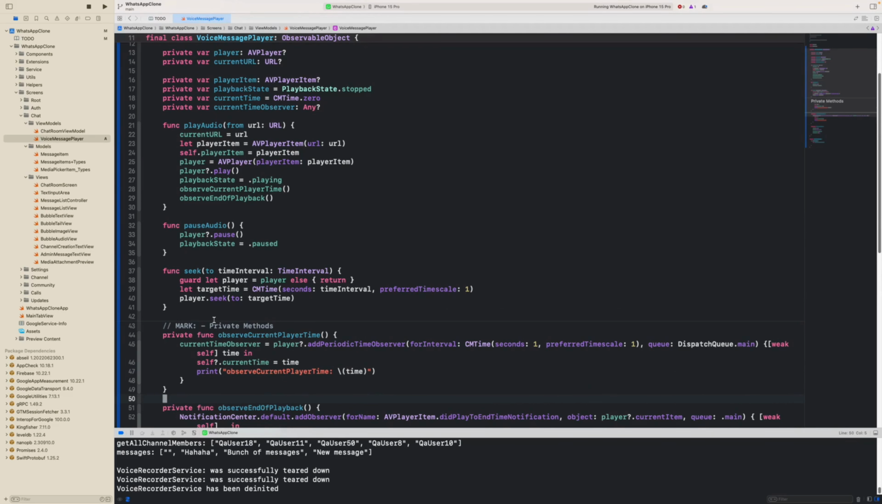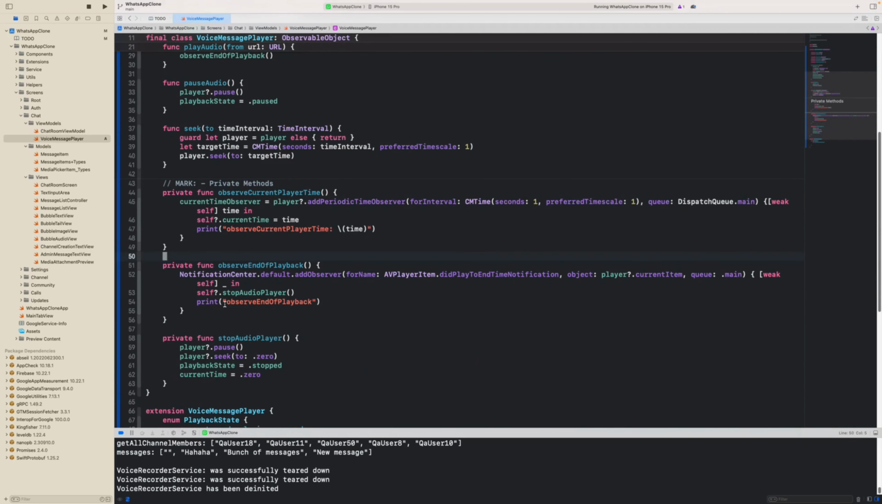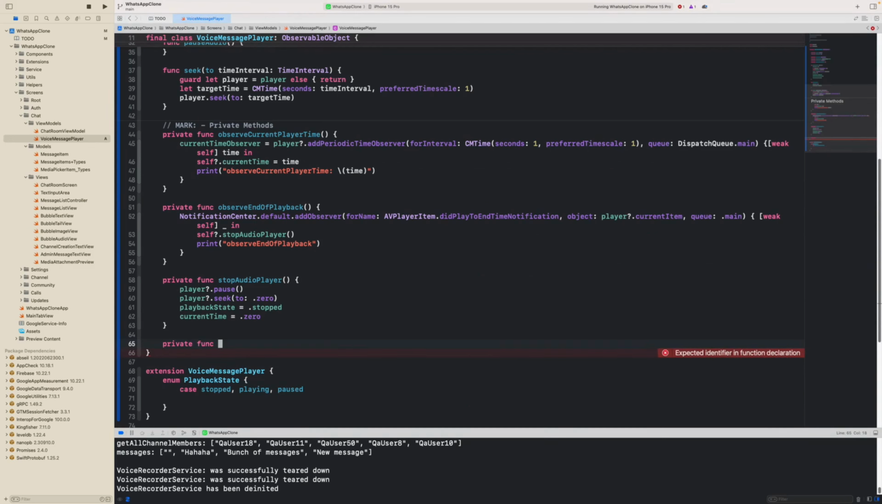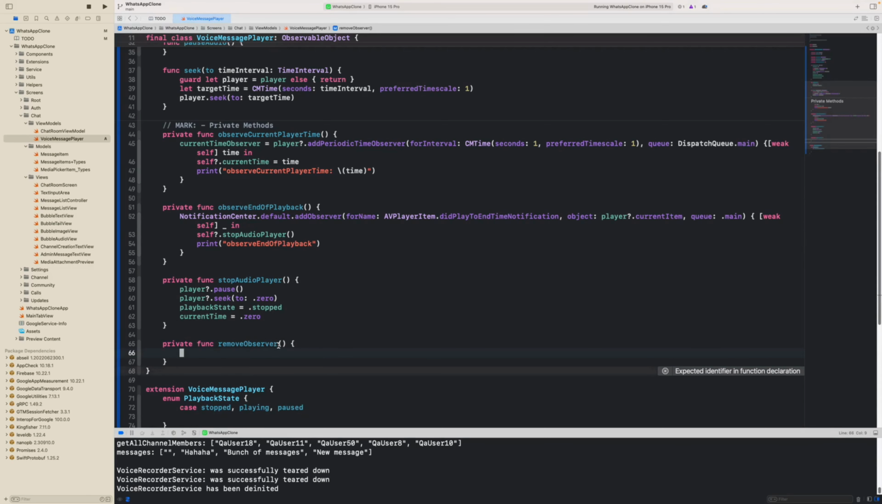So what else do we want to do? Well, I would also like for us to remove, so we have all these observers, right? We have this current time observer, and it makes sense for us to actually remove it when we're done playing a voice message or when we're done leaving the chat room screen. So I'm going to create a remove observer method. Remove observer, or it should be observers, I think, plural.